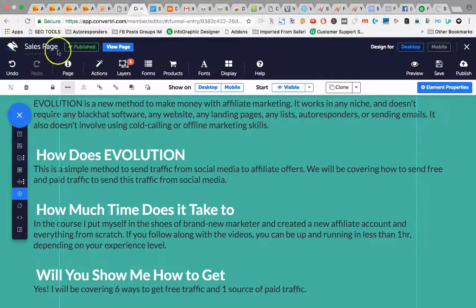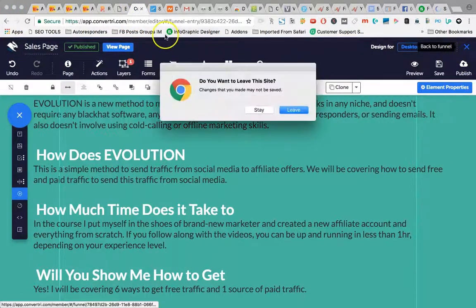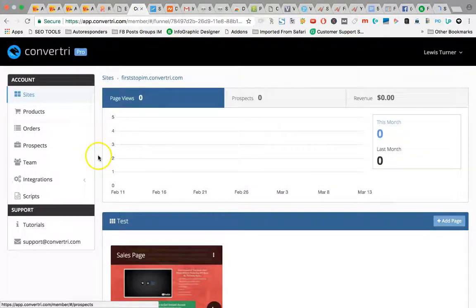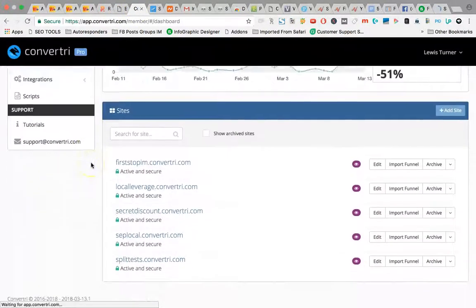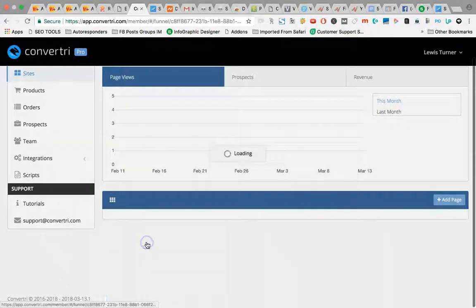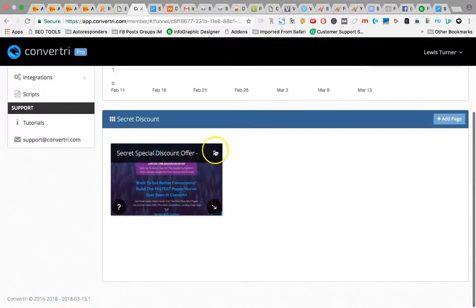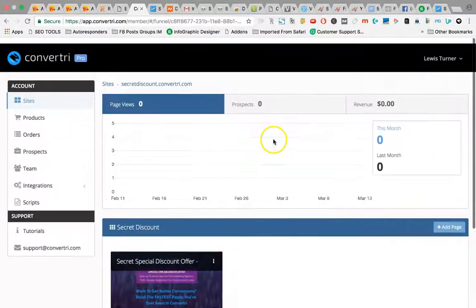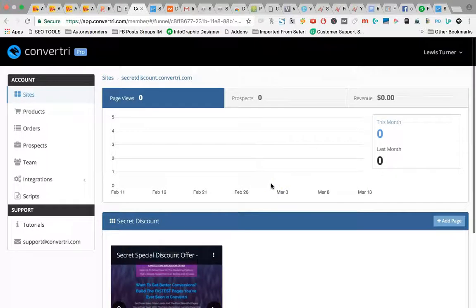So if I show you here, let's just close this down and go into my websites. Okay, we have secretdiscount.convertori.com. So this is the sales page that I created. This is actually built within ConvertOri itself, and it is taken from a ConvertOri sales page, edited a little bit, and then I've put my affiliate links in there too. So you can literally copy any sales page as well if you want to do an affiliate promotion.